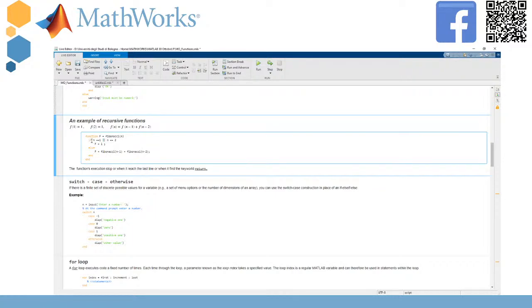So in this case there is a logical condition. So if n is equal to 1, or the two lines are the logical OR operator, so if n is equal to 1 or n is equal to 2, the output f is equal to 1. So as you can see from the theory of the Fibonacci sequence. Else, so in any other case other than n equals to 1 or n equals to 2, f must be equal to the sum of these two values.